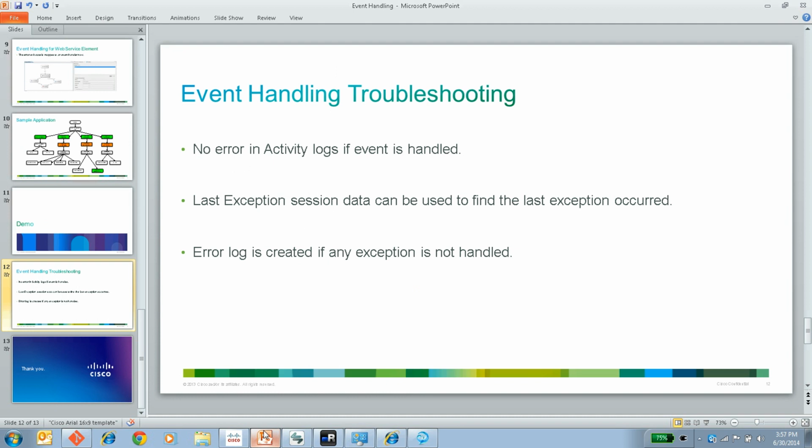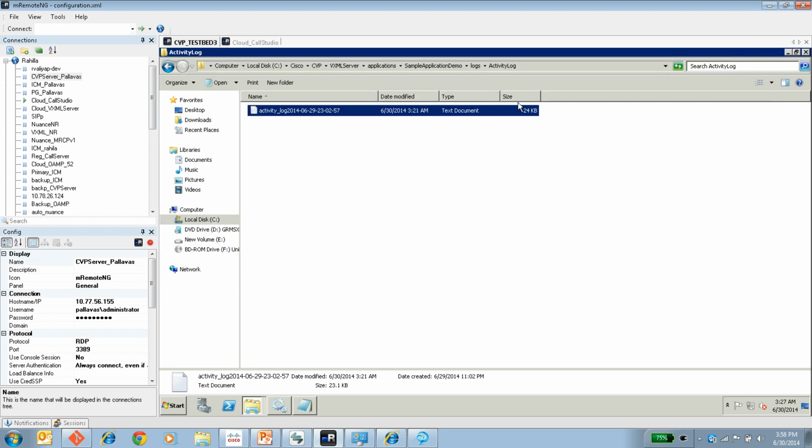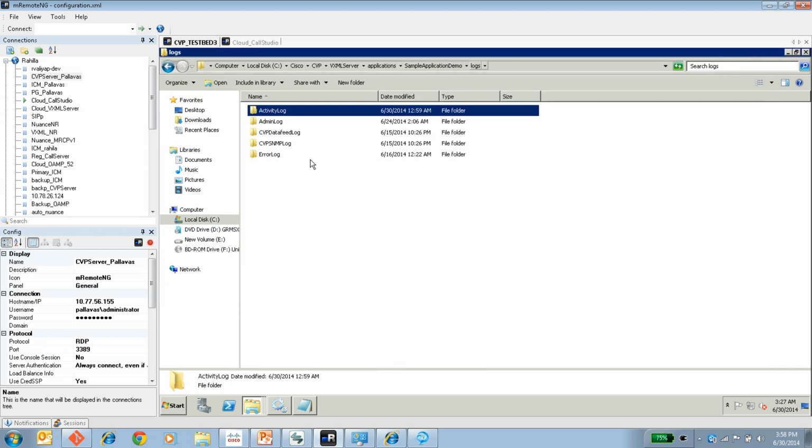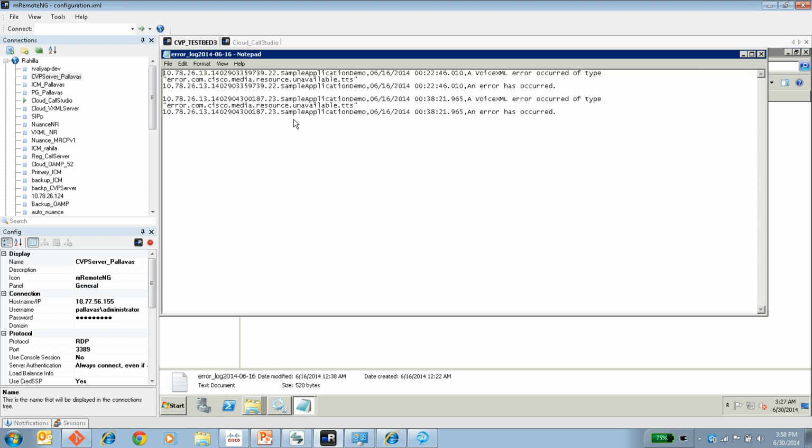And if there is any exception which is not handled, or which is handled in a generic way, you can see the corresponding error log. If we have not added any handler, the corresponding error will be logged in the error log. Here are the error log files. As you can see in the log file, if there is any error which is not handled in the application, it will be logged in this error log.